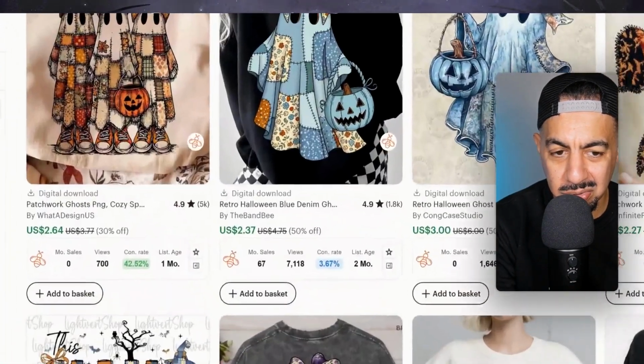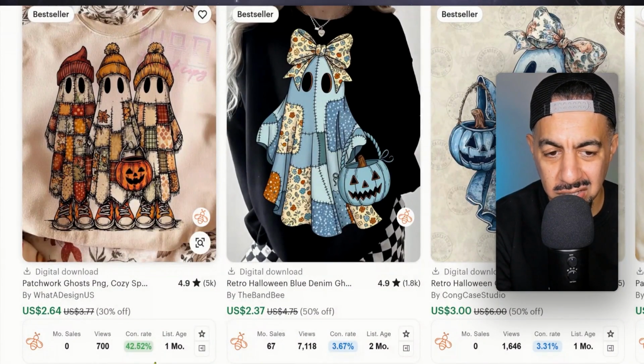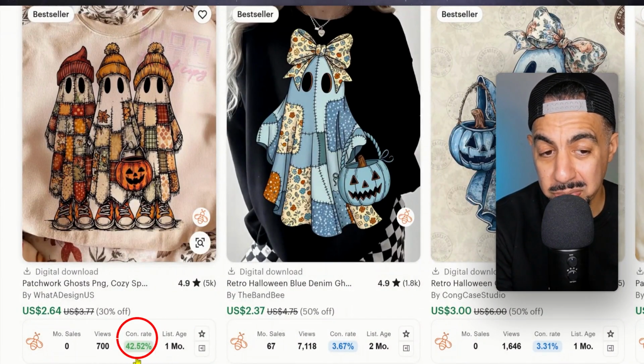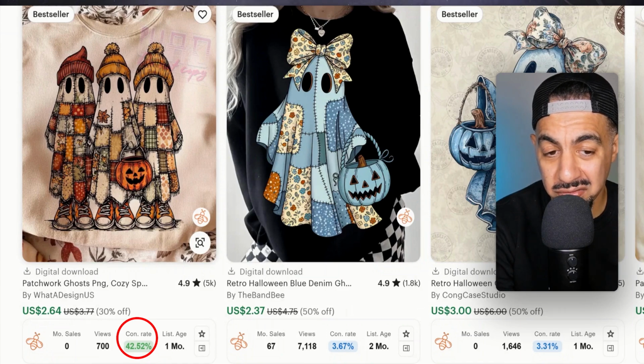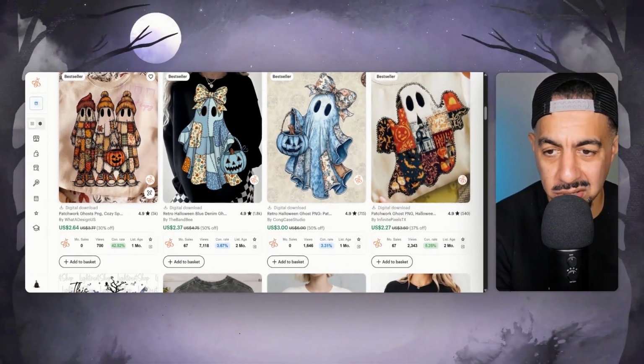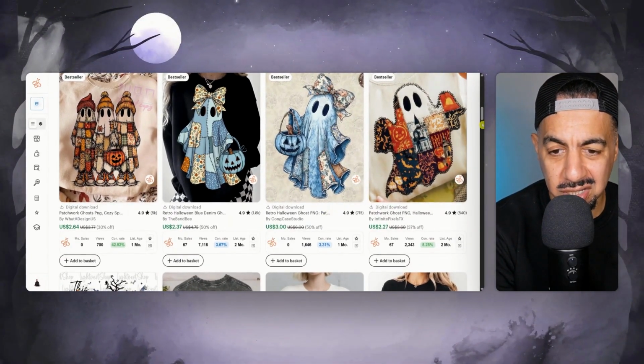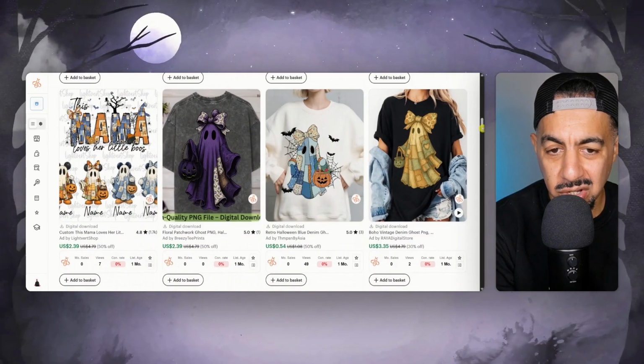You can see, for example, this 3 ghost patchwork looks quite good. It's a 1 month old listing. It's got a 42% conversion, which is very, very high, guys. Sales haven't come through yet because sometimes when it's only a month old, they don't show up until next month, right? So don't worry about that. It will come through.